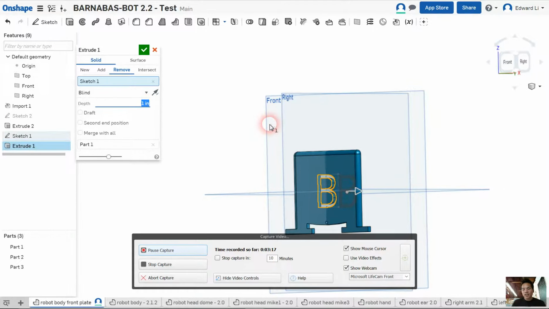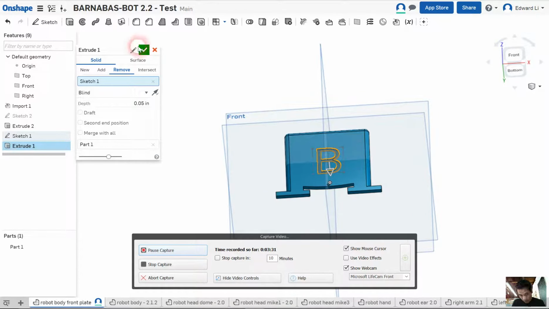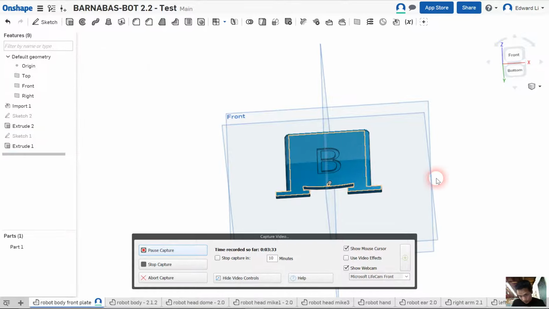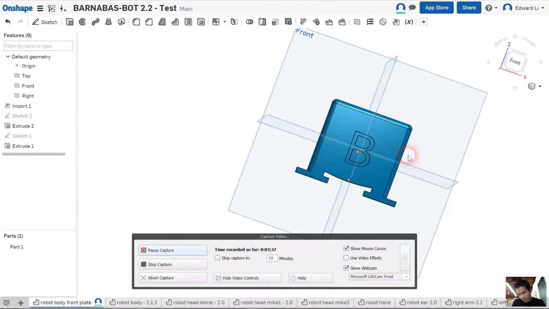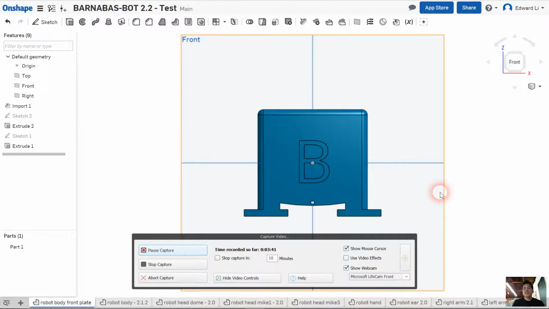So I'm going to double click here. The depth I usually use for the class is 0.05. Then I click the check mark to save. Let's make sure we click it, and we are good to go. See, everything is back. Everything is good to go, and they can now continue to design their robot.